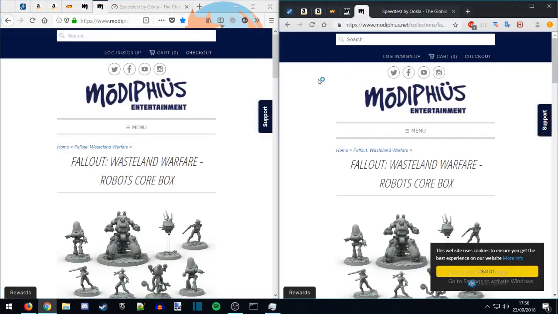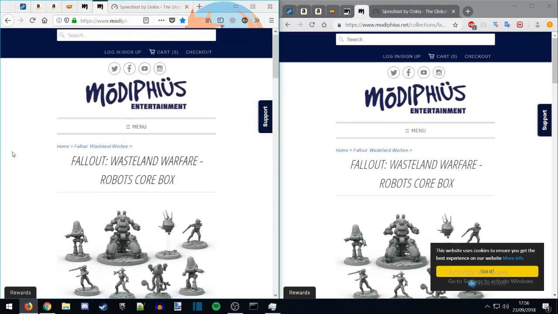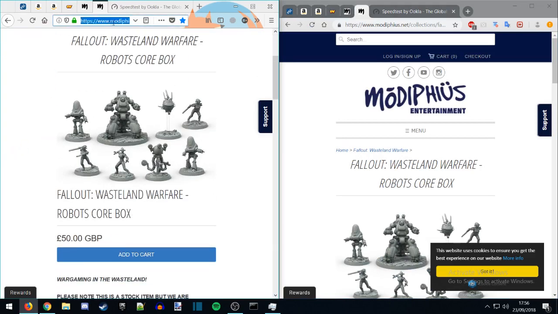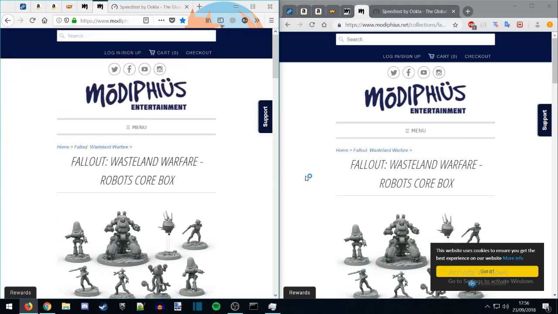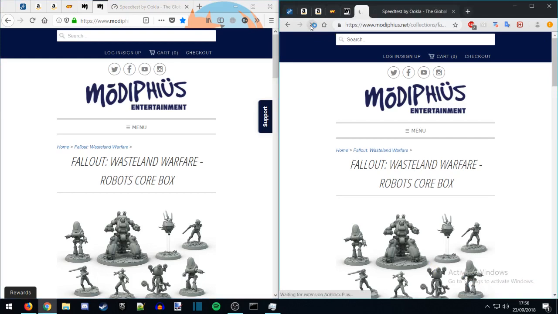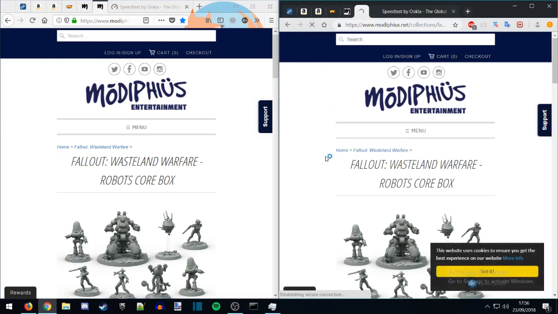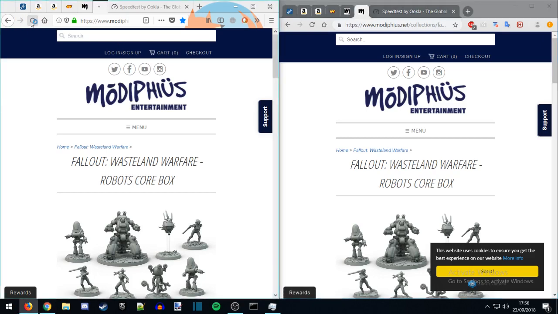How fast do these tabs load? So we've got the same page up on both. It's this page here from Modifius. So I'm going to refresh it on Google Chrome and see how long it takes. Didn't take that long at all to come up with everything, probably because it was cached. And now for Firefox, taking about similar lengths of time.